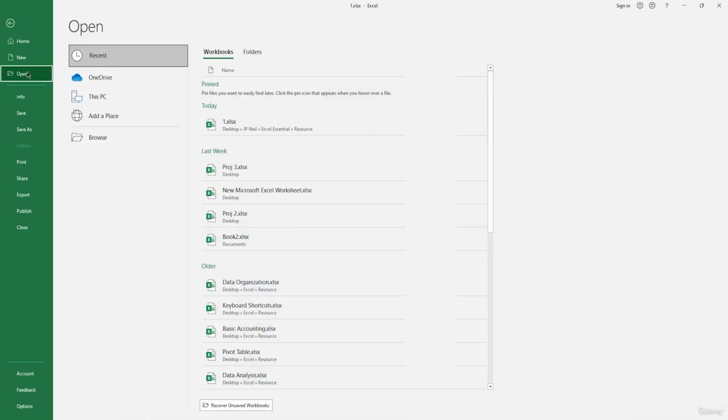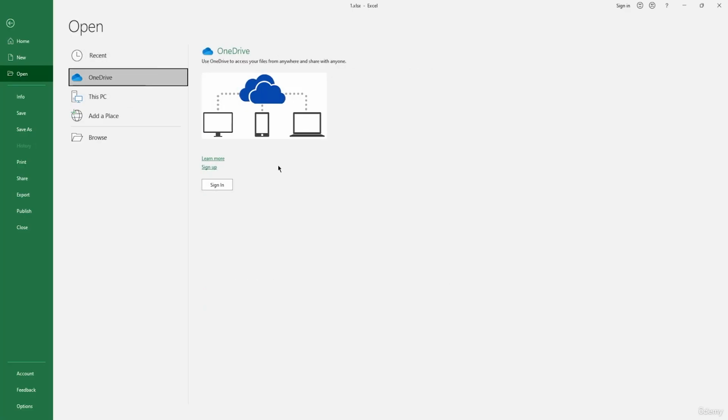Then we have this Open option. From this Open option, you will be able to open whichever file you have on your computer, also on your drive. One thing you have to keep in mind is that it doesn't connect to Google Drive or anything. It has its own specific drive called OneDrive. If you want to have access to it, you have to stay connected to the internet and also your Microsoft account. You can click on OneDrive and then you have to sign up and then you will be able to use it. You can get access to it from whichever device you have, let's say a phone, TV, or even your PC or your laptop.